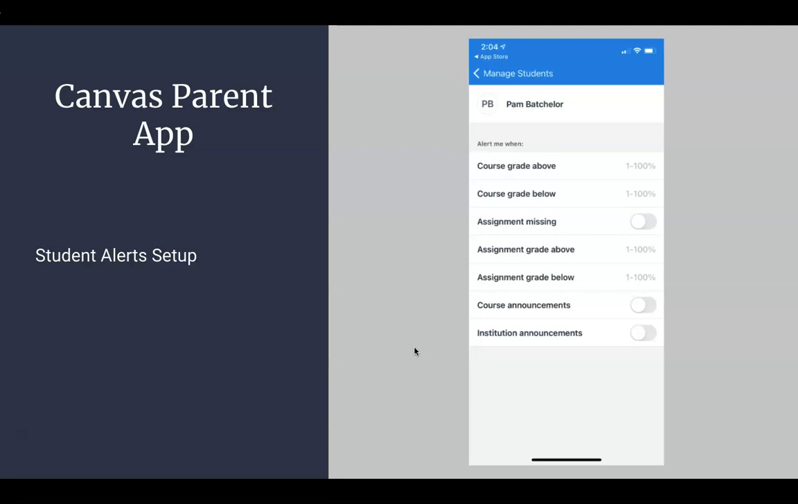And then finally, probably the most important feature of the mobile app is the ability to manage your students and set up individual alerts. So if you have multiple students that you're observing, you'll be able to set up alerts for each student, right? So alert me if the course grade is above or below a certain amount, alert if an assignment is missing, or an assignment grade is above or below a certain amount. If there's been a course announcement that the instructor has posted, I can receive an alert about that. Or if there's an institutional global announcement that's been posted, I can receive a notification about that.